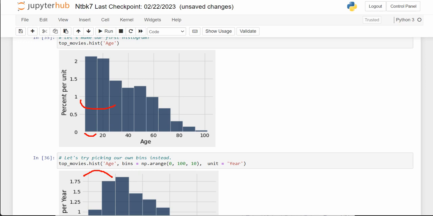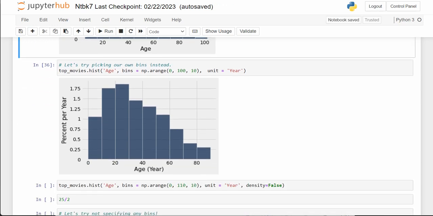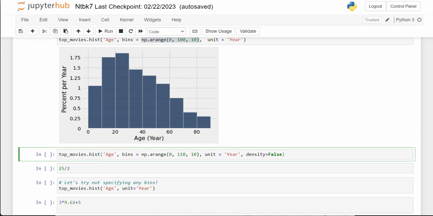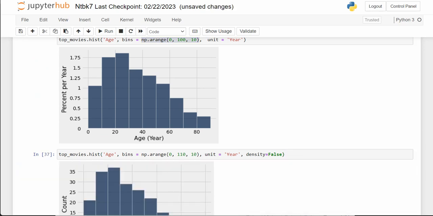So here you can see that we get a better picture when we use these bins. And that's the whole point of binning, because sometimes there is some story in the data that we can't see with the computer generated bins.